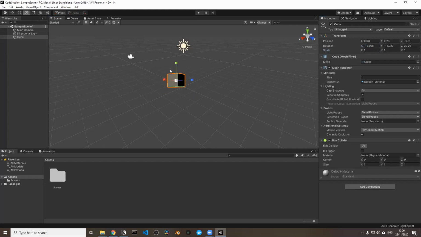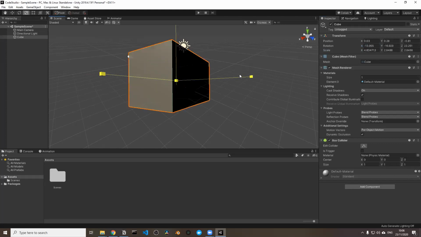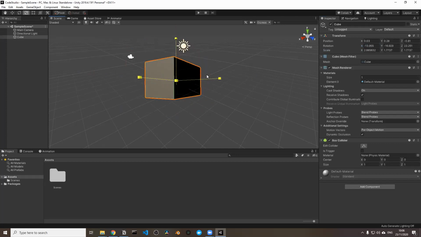And then finally you have scale, and here you also see you have these three gizmos, so you can scale in one axis if you want. Or if you drag the one in the middle, you can actually scale all axes at the same time.